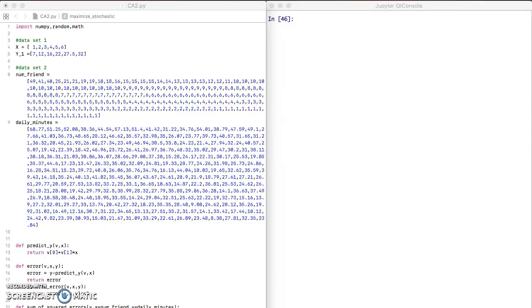Hello, my name is Elaine Peling Chong, and today I'm going to demonstrate how to implement both batch gradient descent and stochastic gradient descent for simple linear regression.